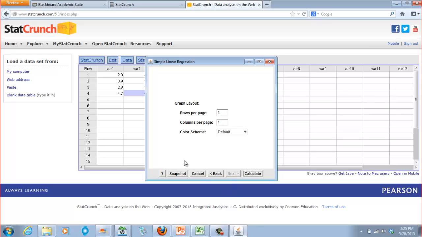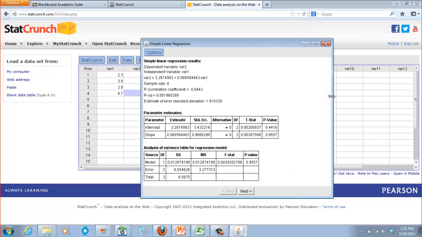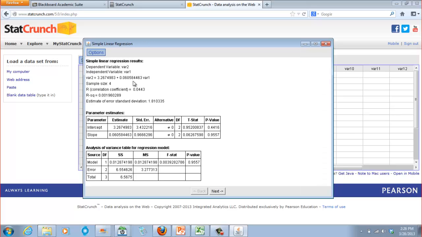And if you want to make your graph colored, you might select red to blue, or grayscale, or many shades. Otherwise, you might just want to leave it in default as it is. Then you click calculate. Once you calculate, let me expand this so that we can see it well. You will see the result here.